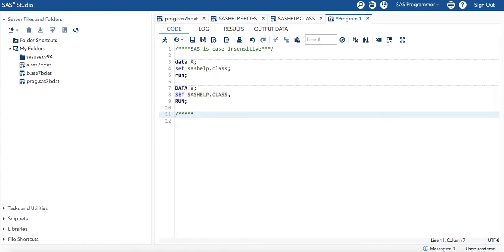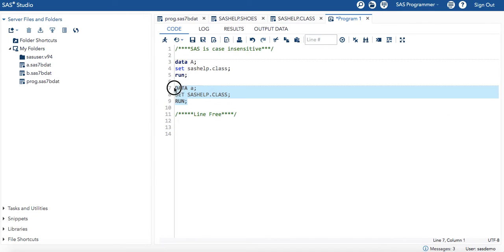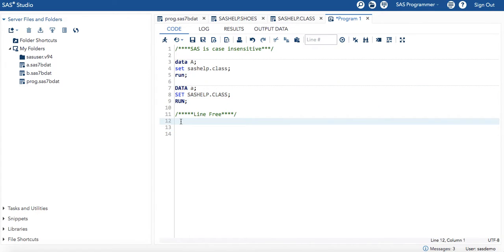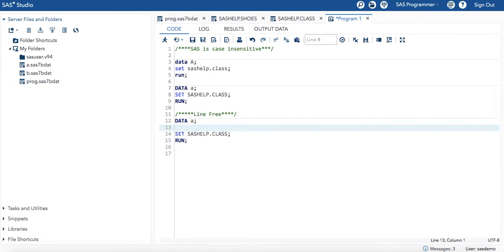line free. So what we mean by line free, say for example I am writing this this way. Okay, so you can see that this is line number 12, 13 and 14. So I have written this full program in 3 lines. Now let's increase the lines. So line 13 is blank, line 14 there is a statement, and line 15 is blank. If I run this, let's see what happens.